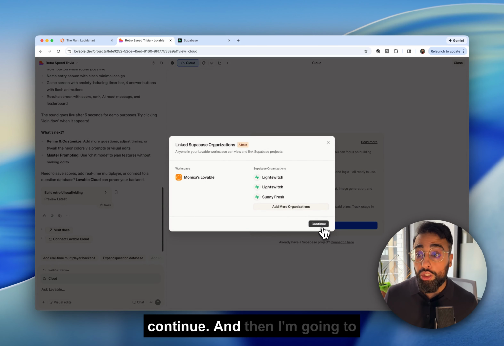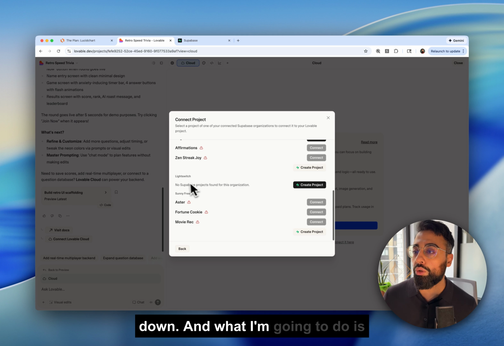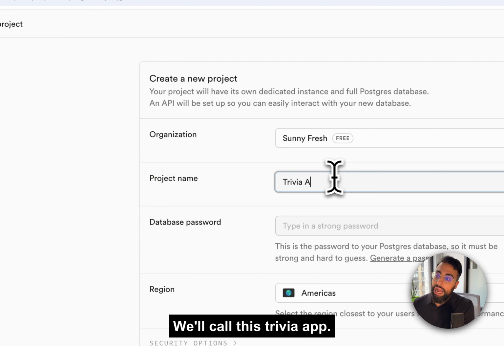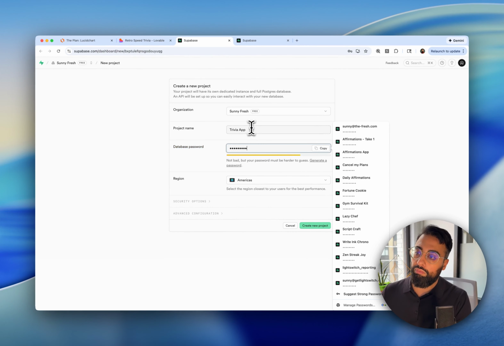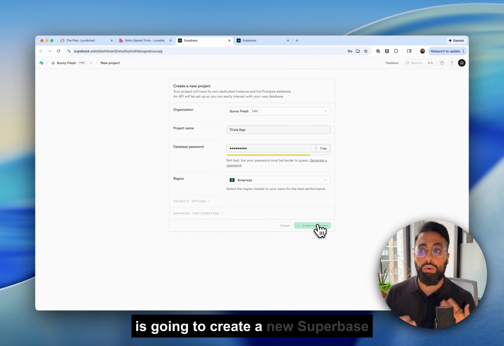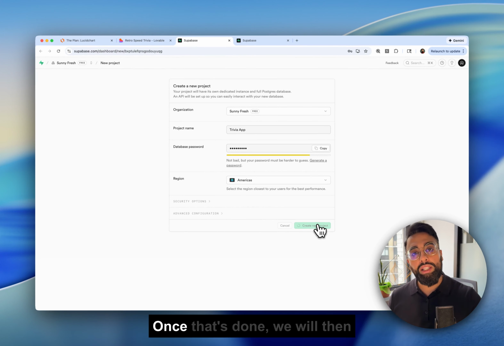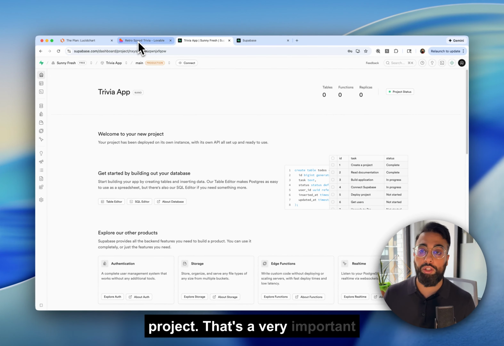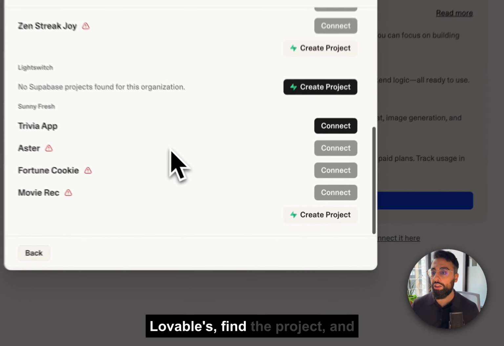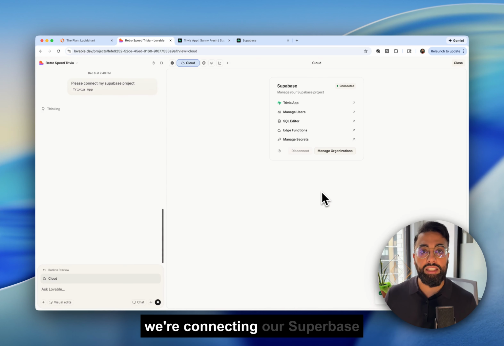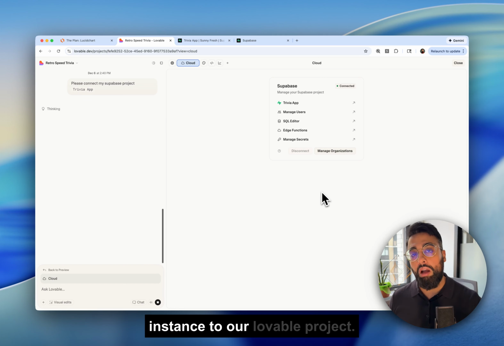All right, so I'm gonna hit continue, and then I'm gonna scroll down and create a new project here. We'll call this Trivia App. Cool. And what this is going to do is create a new Supabase project in Supabase. Once that's done, we will then connect this to our Lovable project. That's a very important step. So I'm going to go back to Lovable, find the project, and you'll see that I have this Trivia App right here. And now we're connecting our Supabase instance to our Lovable project.